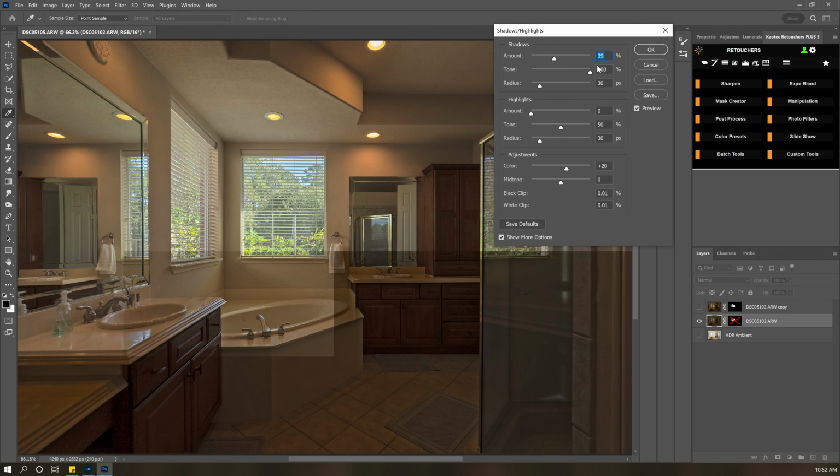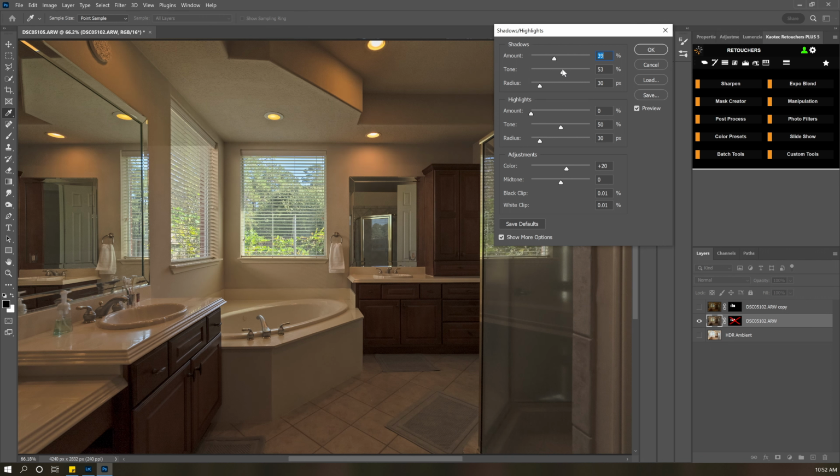And then we bring that up to 100, how that also affects it. Around 50% is okay. Our radius is kind of like feathering, so the more we go, the more it feathers it. But we're just going to leave that back to here.